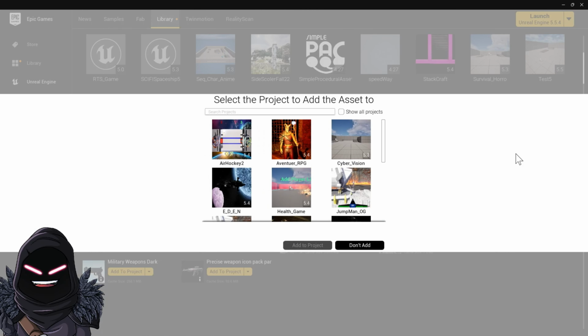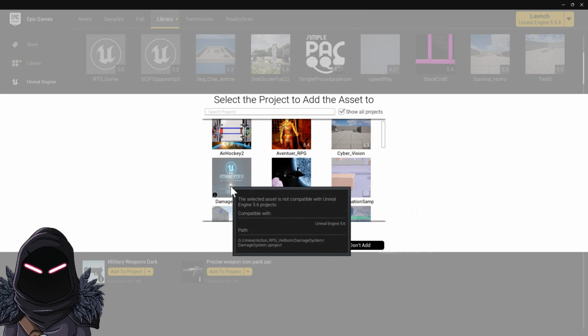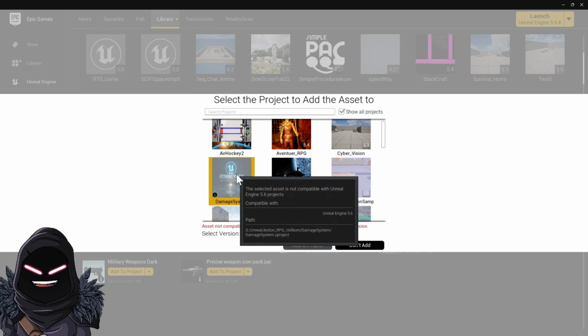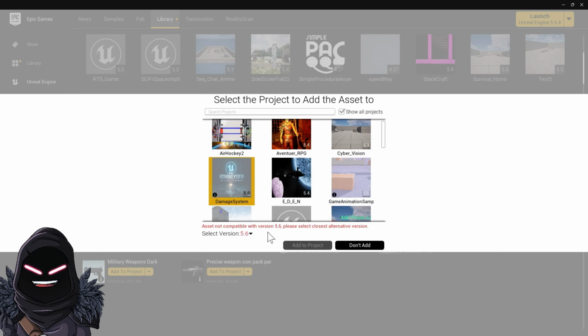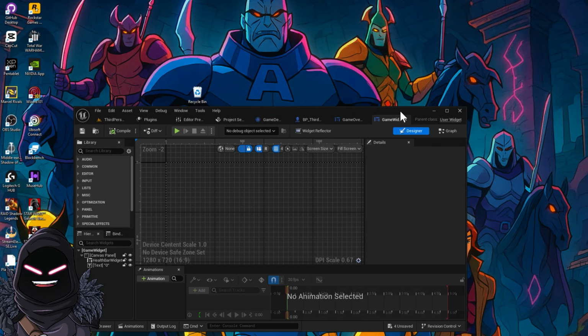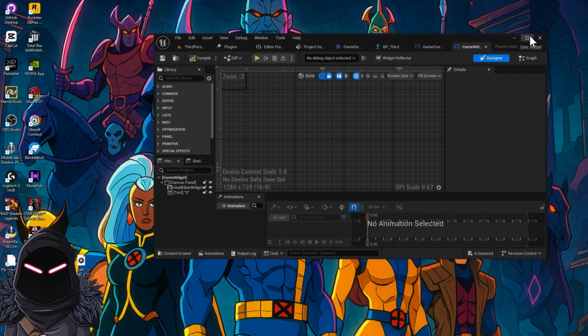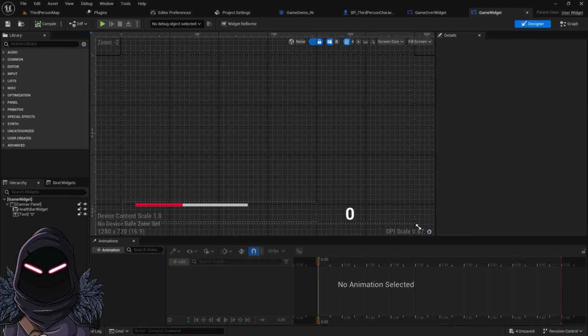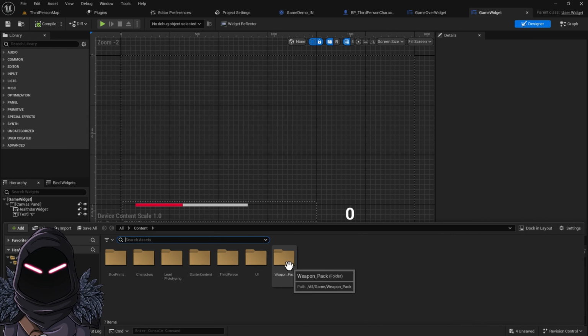Now if you don't see your project, hit show all projects. Like you see, my game here doesn't show up, but if I click on it, it says the best version is not 5.6, it's 5.5, and there it goes. Now you can load it to your project. It should take a little minute. Alright, once you go back into your editor, you should see it in your content, and there it is, the weapons pack.